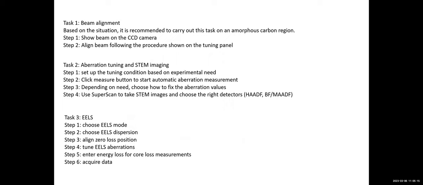So how do you do it? You first need to find the beam on the CCD camera. It's similar to other microscopes, right? You need to see the beam and then you can align it. After you see the beam, you can start to align it following the procedures shown on the tuning panel. There is a tuning panel that clearly defines what you need to do. You just need to be familiar with it. And then after the beam is aligned, you need to tune aberrations and do STEM imaging.